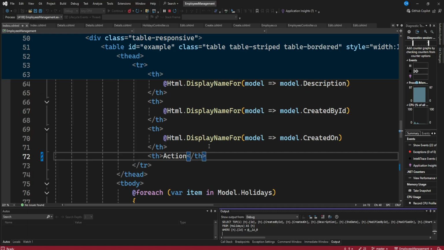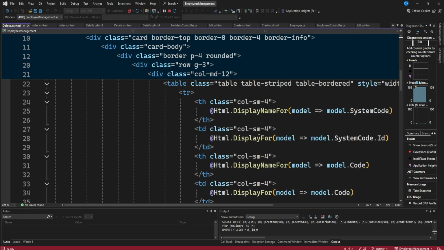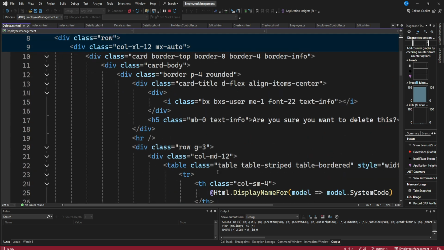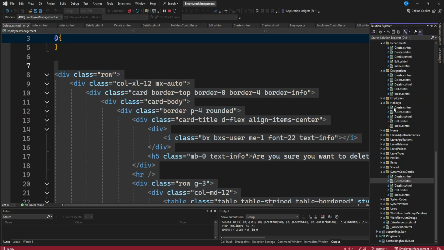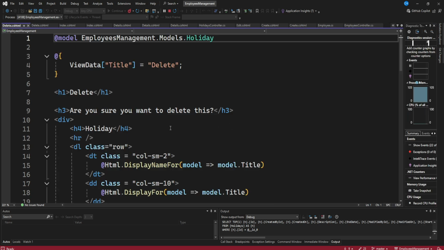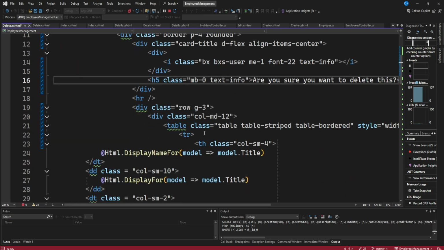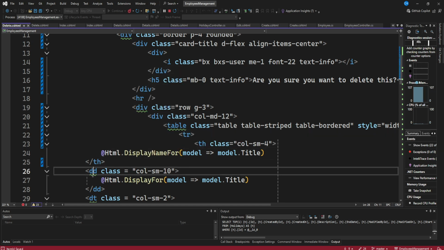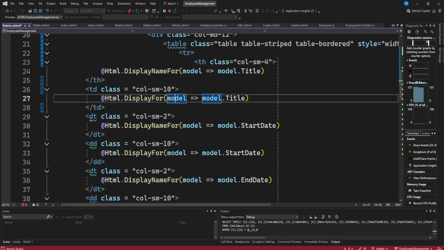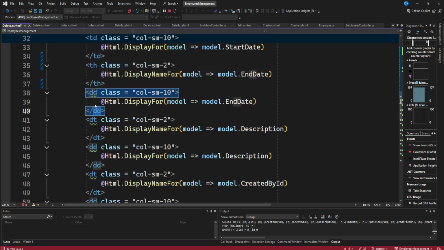So you can also borrow the delete button UI from the other modules. So this is how the delete looks like. So I'm going to borrow this, then to our holidays, delete, then I can have it here. So I can say, are you sure you want to delete this? Then we can have this th, this td, th, td, th, this td.